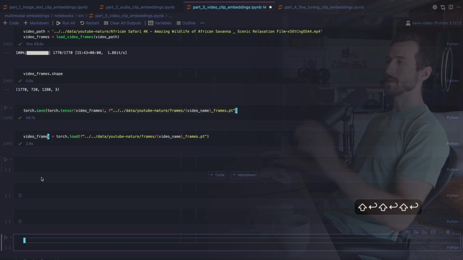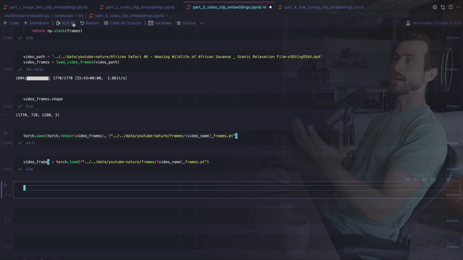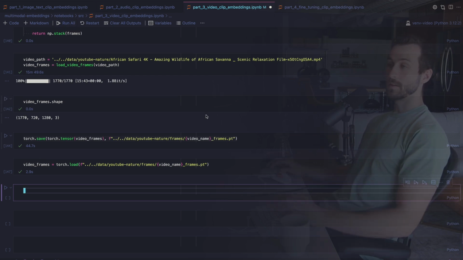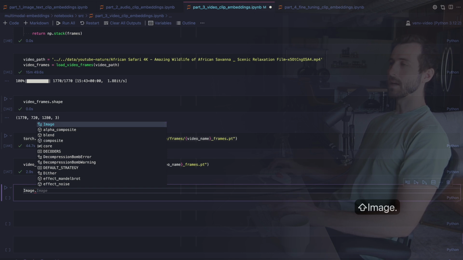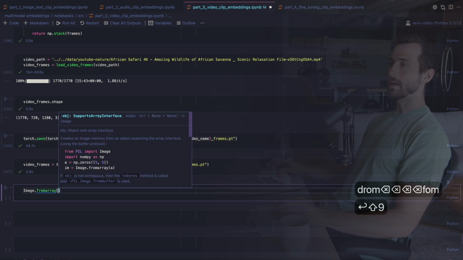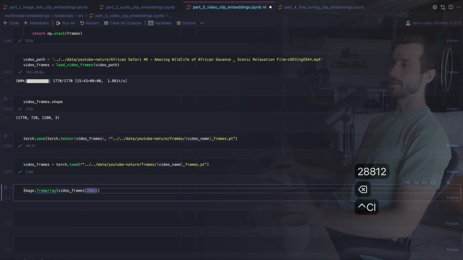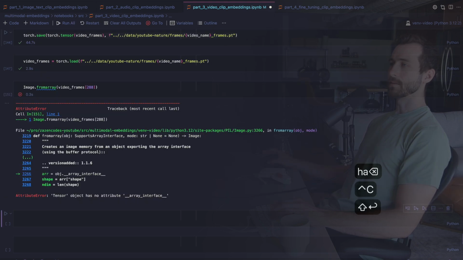It's always important to make sure your notebook is actually workable from top to bottom, if someone was to just pick it up and say run all the cells. Let's look at one of these video frames. So I have Image from the PIL library, and I can say Image.fromarray, and I'll put in one of my video frame arrays. Let's grab this one here and see what that looks like.